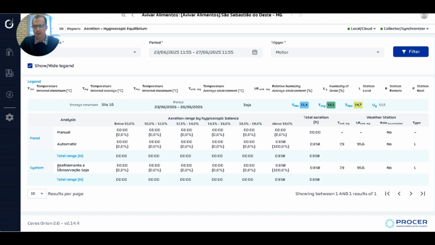And this is just the program that we have. It's for soya, for cooling and preservation of soya. Those are the parameters that it uses to calculate the hygroscopic equilibrium and also when to start the aeration fans.